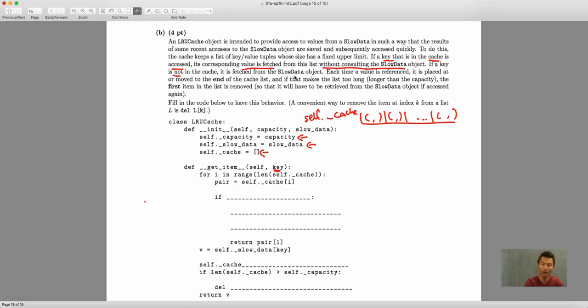If it's not, then we're going to want to go to slow data here, right? So not in cache. So here is in cache, right? Since our cache contains key value pairs, the key at each index is going to be pair of 0 equals key, right? So pair is the element in the cache. The 0th element of the pair is a key, and the value is the first element of the pair. So if there's a match, we want to return the value here.